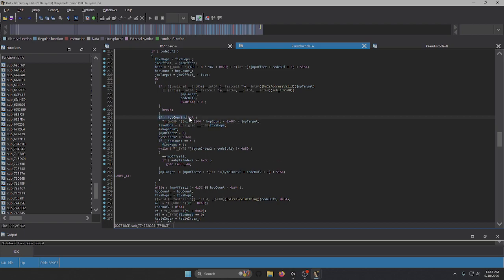Anyways, we check if hop count is less than 10. If it is, it seems this is some sort of array which gets set to our jump target, with a storage of 10 max. So I'm guessing this is for the report. If our hop count is less than 10, we access this array and we set it to jump target. So basically, to keep track of the frame chain, I guess, if that makes sense. We also have this 5 hops variable.